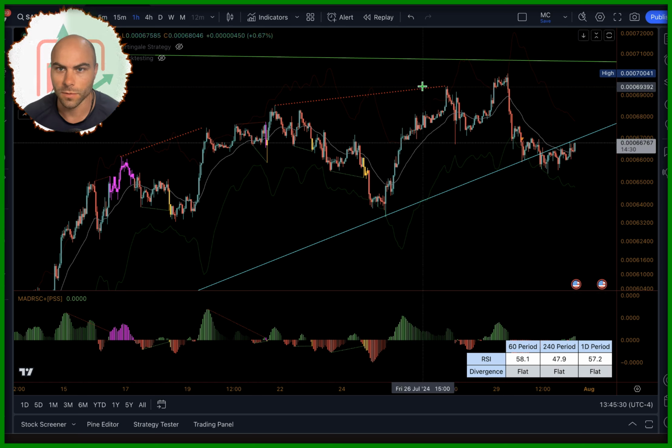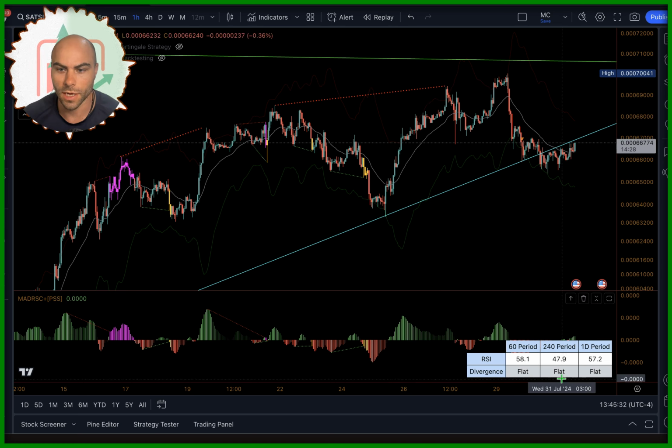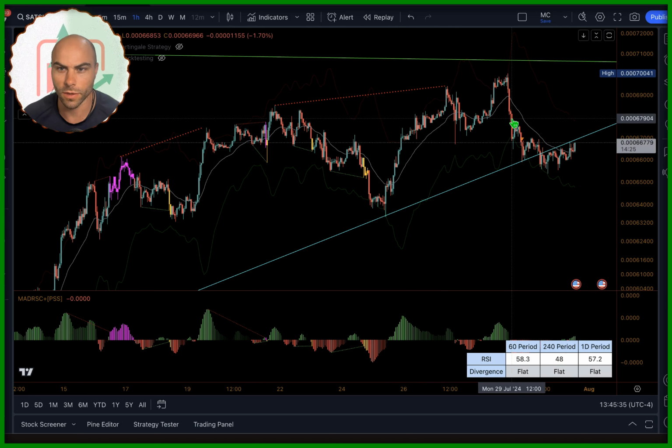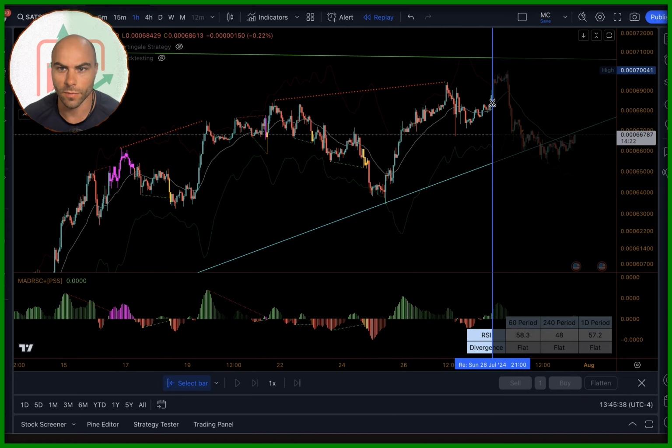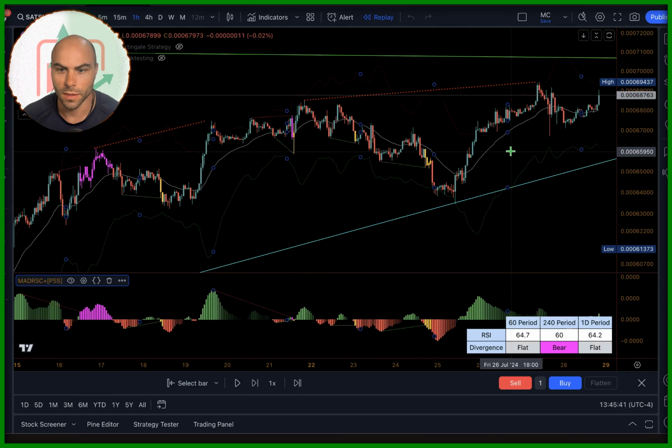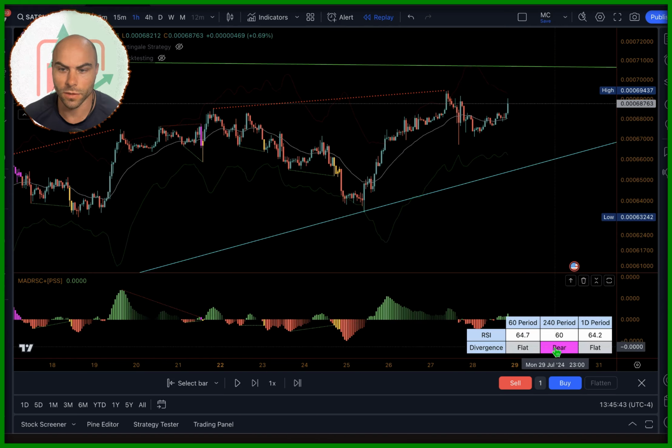And then if this was a divergence in real time, say we're on this candle right here, I can go back in the bar replay, for example, and it's going to show that there's bearish divergence on the 4 hour period.